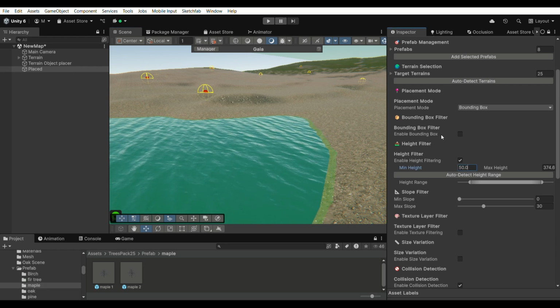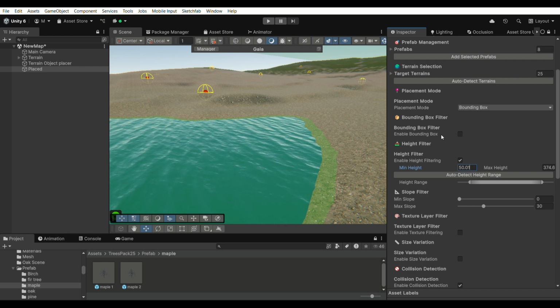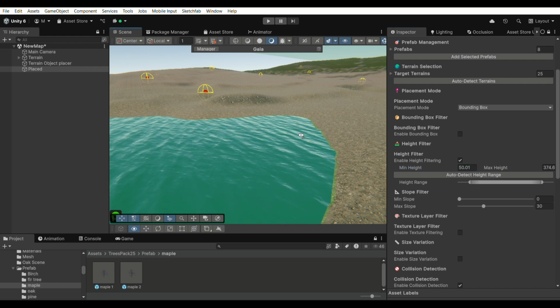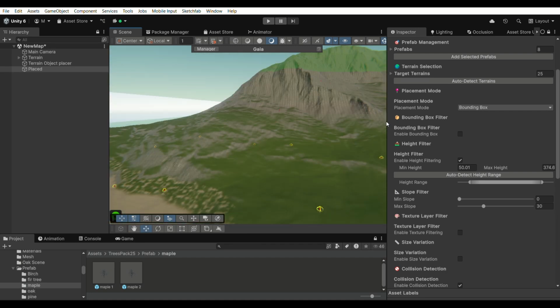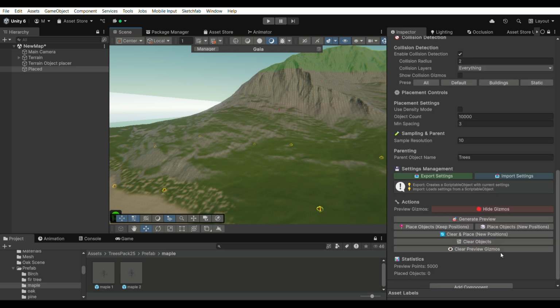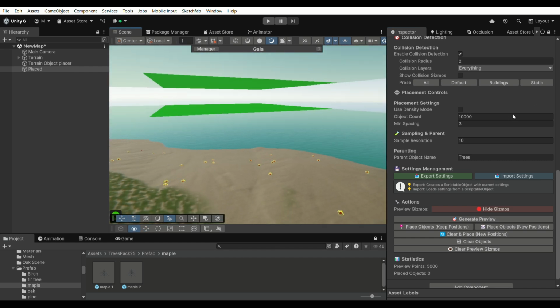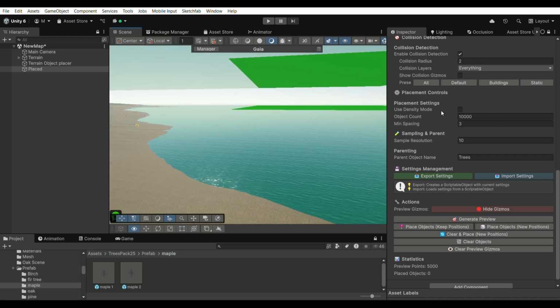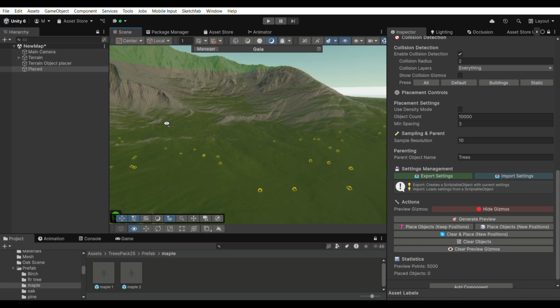Let's just put 0.01. Yeah, that's good. Okay, now if we again generate preview, we will see that we have already more objects, because all the objects that were in the sea were removed to be only on the ground.